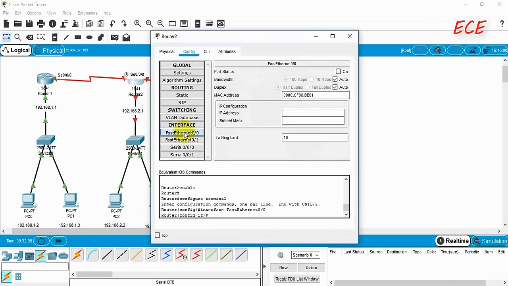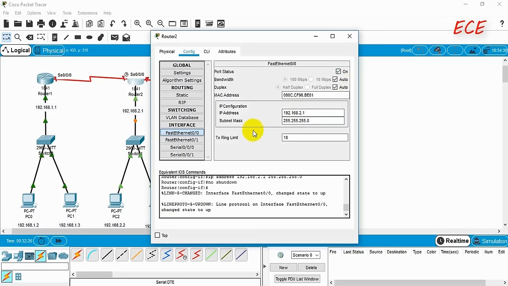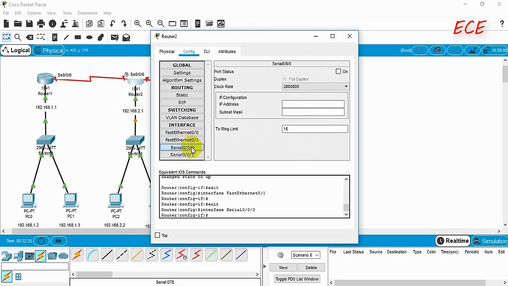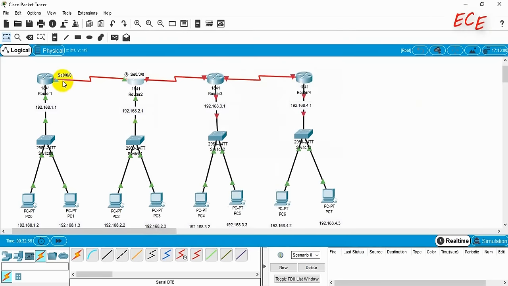And here, FastEthernet 0 was this line, so we need to write 192.168.2.1. This is the IP address for Ethernet 0. And then, we did not connect anything with FastEthernet 1, so we will go to the serial connection here. Serial 0 was connected with this router, and that will be 11.0.0.3, let's say. You can give any host ID, but the net ID will be 11, because we need to have the same network IP address for the same link.